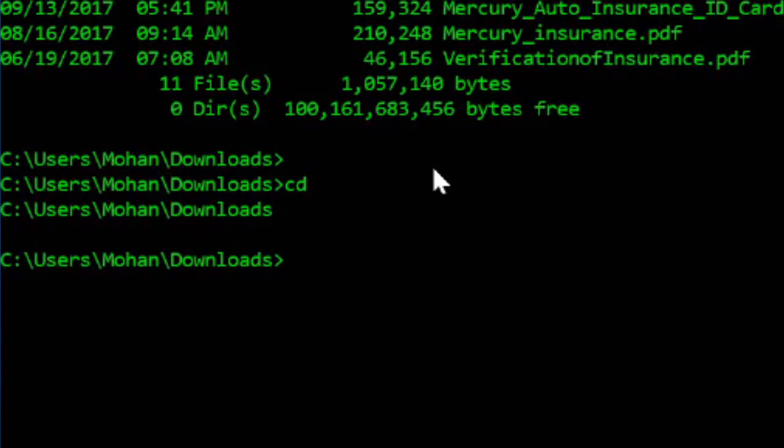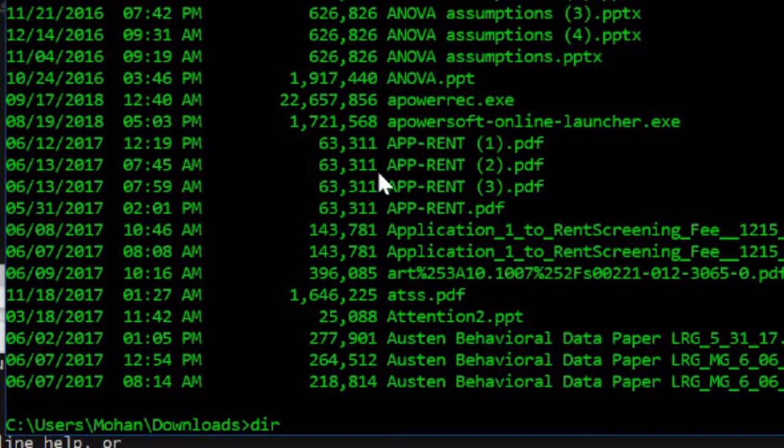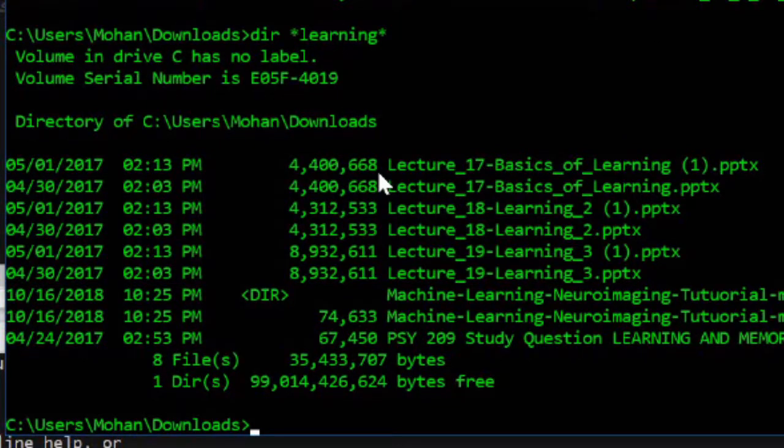So now I'm going to use the command dir for Windows to list all the files in the downloads folder, or ls on a Mac. That will list everything in the downloads folder, which is not what we want because that's too many things. So instead I'm going to do dir space asterisk learning asterisk, the wildcard, and this will just list anything with the word learning in it.